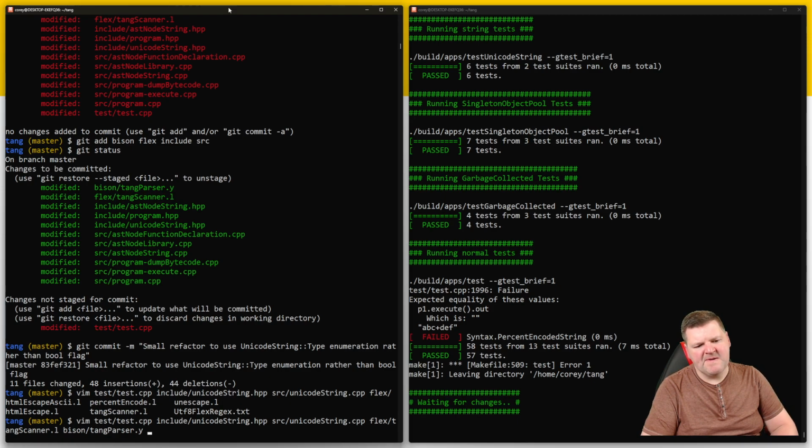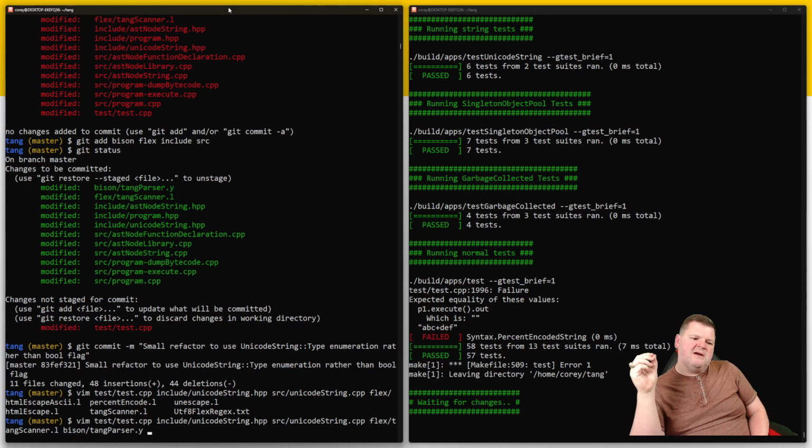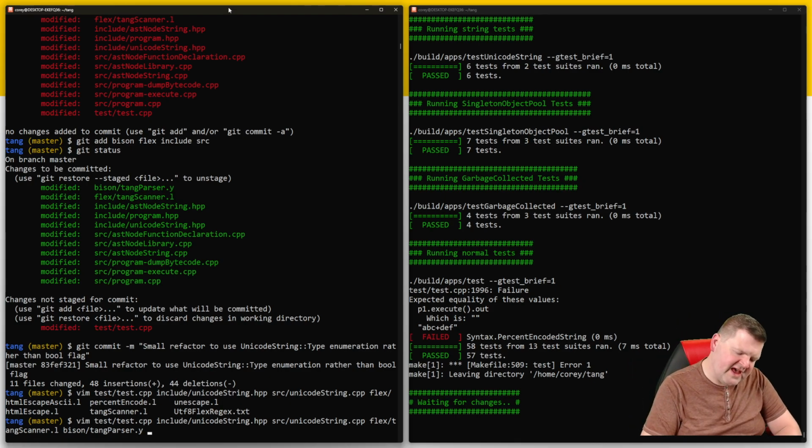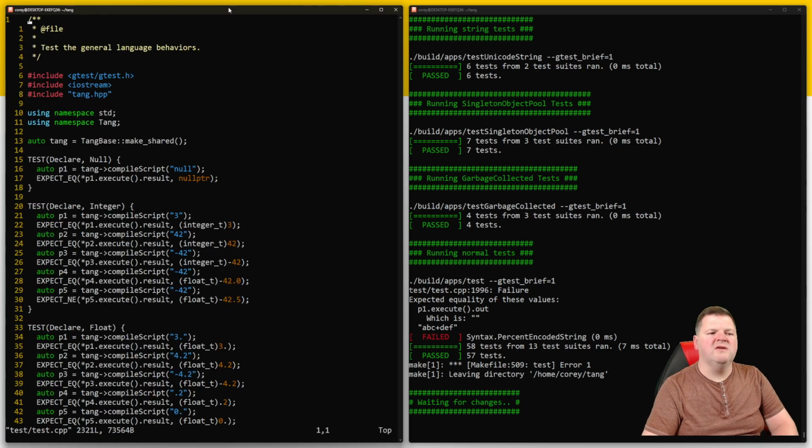So where are all the changes going to need to be made? Obviously, we need to be able to tell Flex to recognize the percent stuff. We're going to have to be able to call set percent, just like we have set untrusted. And so that is probably going to be in our source program dump, as well as source program execute. Okay.